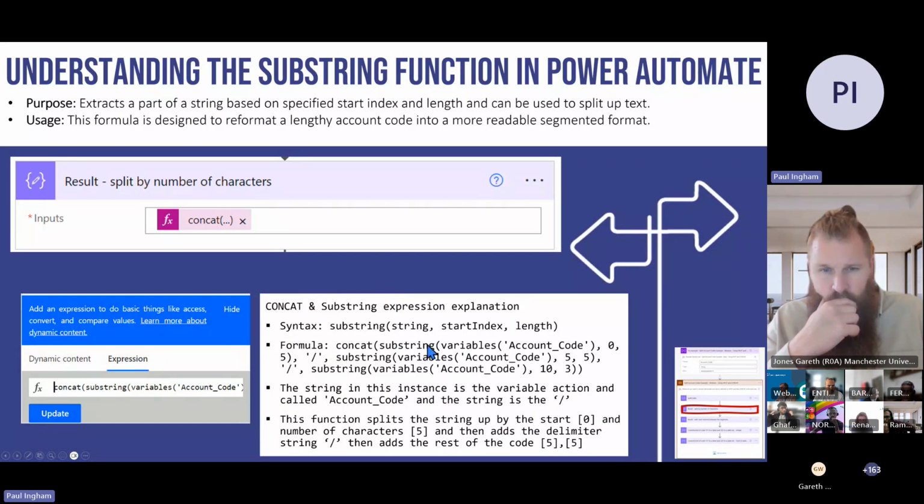So what substring can do is break up text, like we've done with the delimiter in a split, but a substring can do it by value. What this is doing is saying: select account code, start from letter 0 and go to character 5, and that will then put a / in front of it. So it splits it up.